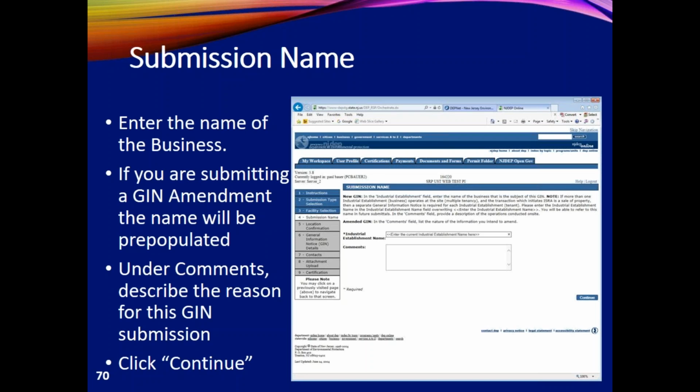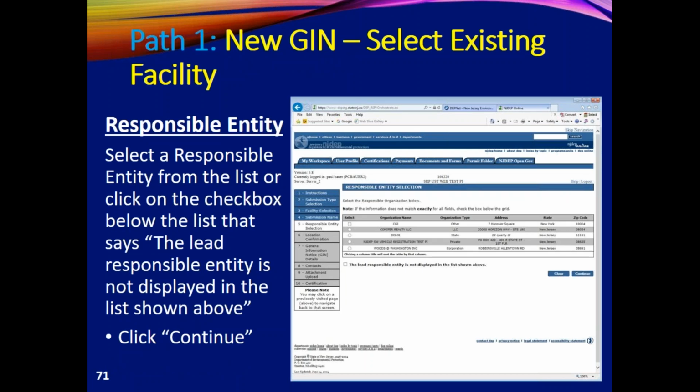Okay, the submission name, we have industrial establishment name listed there. So that's what you put in there, the industrial establishment name. For a GIN amendment, it may be pre-populated depending on what you're doing. So if it's blank, put in the industrial establishment name. Go ahead.